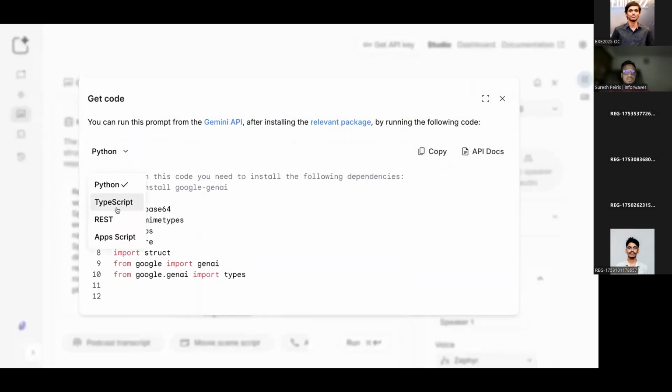For an example, Python, JavaScript, even REST API and AppScript. It's a pretty good platform that anyone could try out, and feel free to go through it and see what sort of possibilities we have. But let me show you a couple of possibilities.